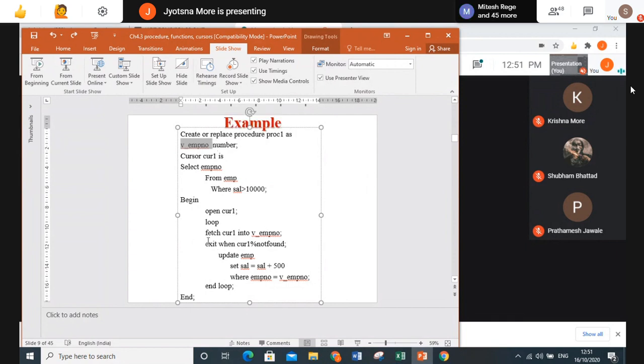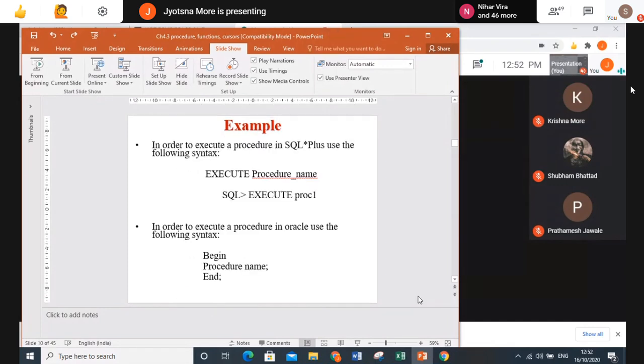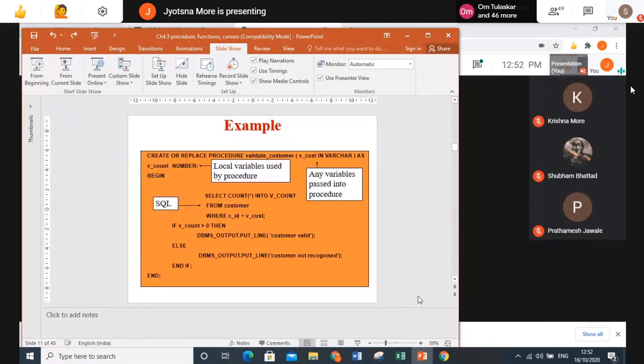Now I'm saying exit when cursor one not found. If cursor one is not found, it will directly come out of the loop and end the procedure. If the values are found, then I'm executing this normal update statement which we have studied, and according to that I will get the result. Okay, this is one example I explained. Then this is the way to execute the procedure. We'll do this in practical, how to get the result.